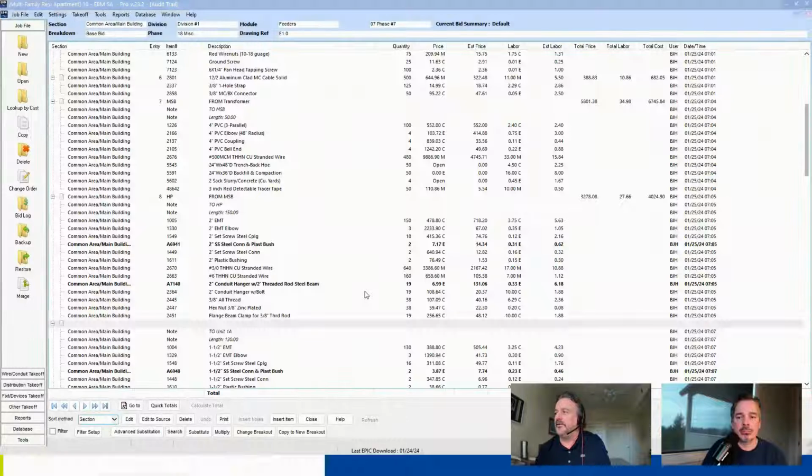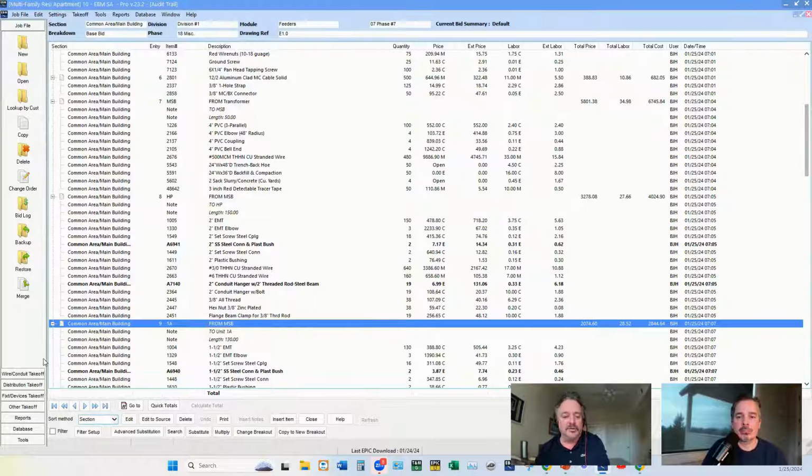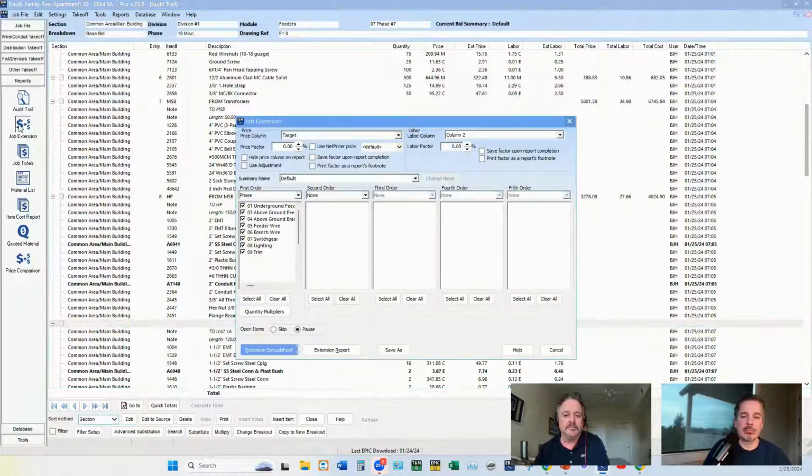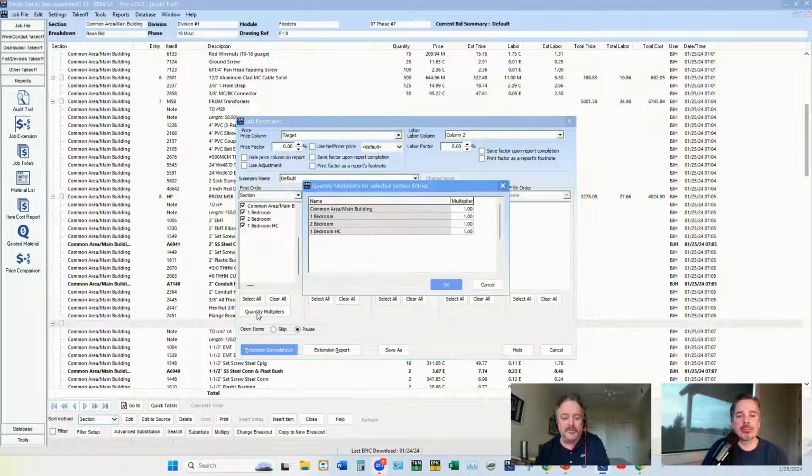The job extension is really the easiest place to do it. So I'll show you when you go down to reports and you go to job extension. In this first window, which normally sorts by phase, I've set up the sections here so I can apply the multipliers here. At the bottom of this first window, I can hit quantity multipliers. I would leave the common area at 1.